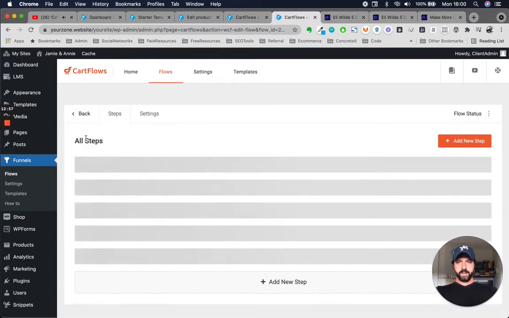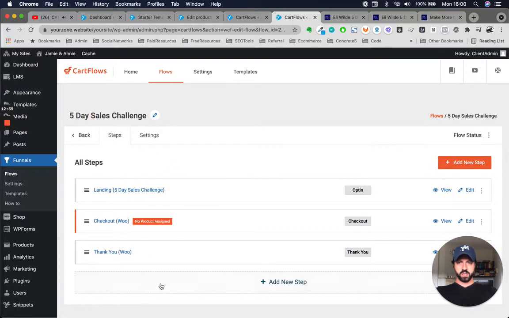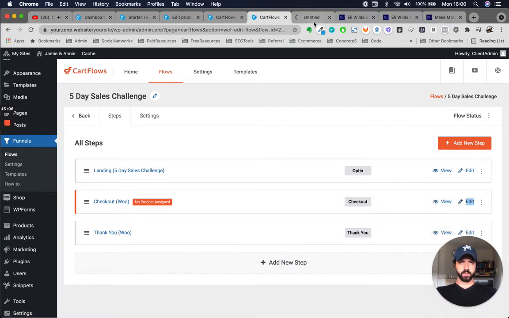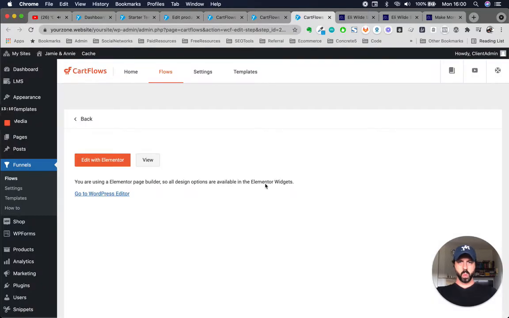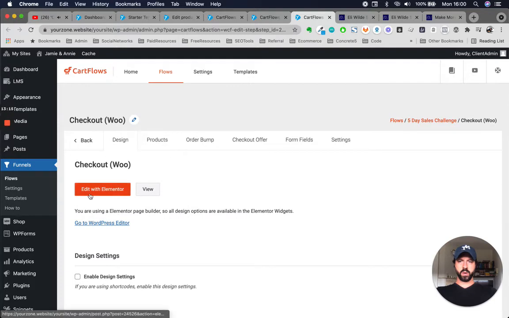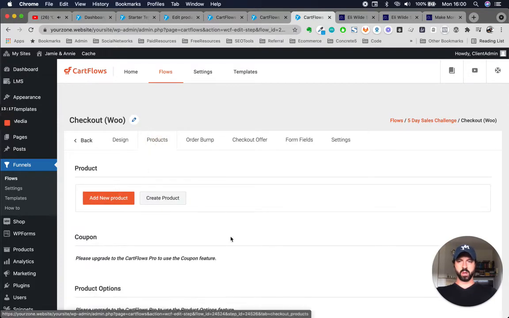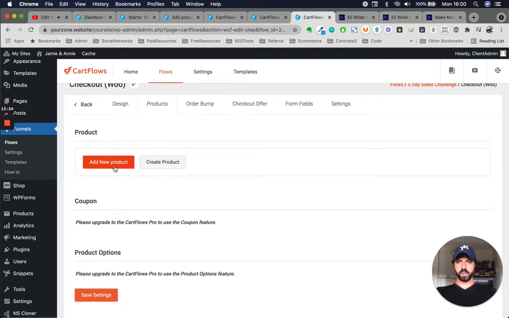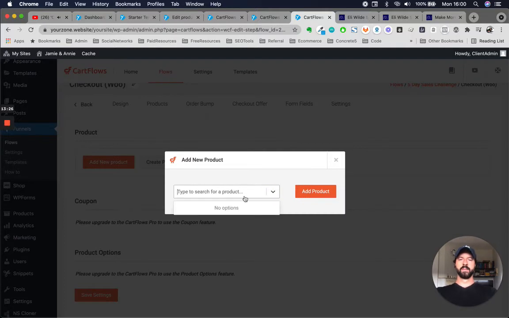We're going to go back to our funnel. This is our funnel. Now we have to set the product for the checkout page, and we're going to do that by clicking on edit. Before going into Elementor, which is our page builder, we're going to click on products, and this will create a product. I don't recommend using this. Sometimes it glitches. Say click on add new product, and let's search for it again, sales.